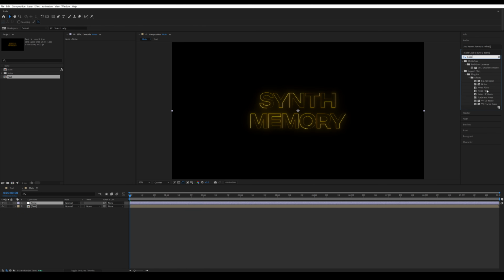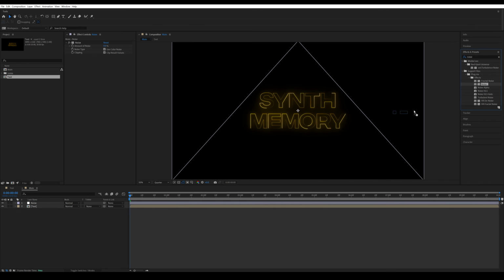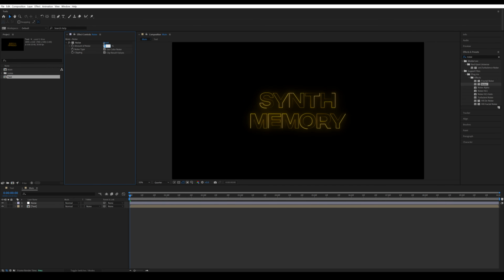We're going to come up here and search for noise and then just double click it to add. If you don't have it selected, you can also drag it to the layer to add it, but double clicking it makes it a lot faster. Maybe not a lot, but it's easier. Do I know what I'm talking about? Maybe, maybe not. Let's keep going.